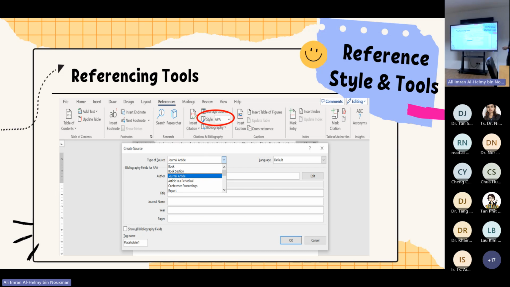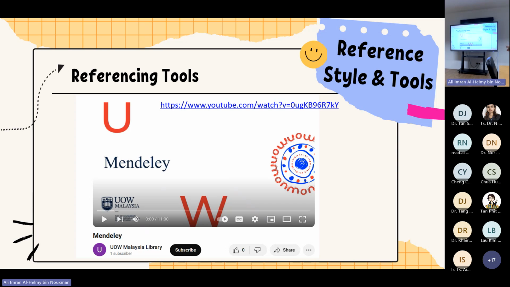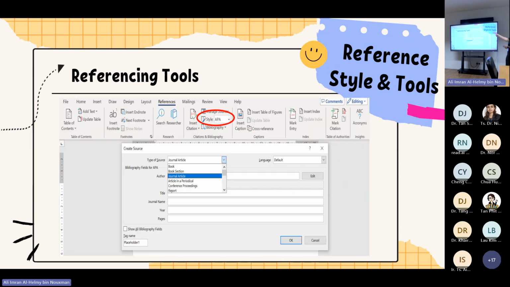If you want to do it manually, you can go to Word, under References, then change the style to APA. So you key in all the items here: author, title, journal name, year, pages. You need to do a little bit of manual work, but it's still working. I'm perfectly fine with this way of doing referencing.